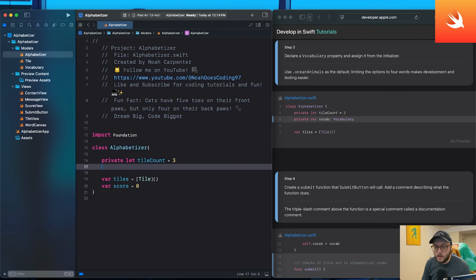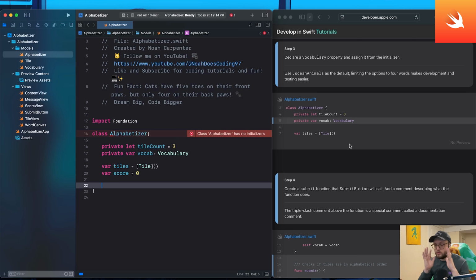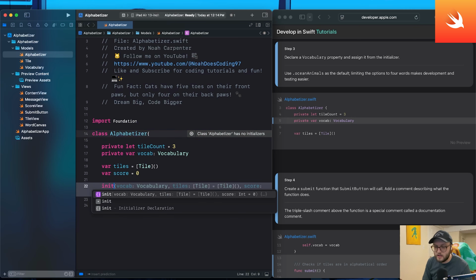We're also going to be creating a vocabulary. So we're going to create another private, but this time it's going to be a variable, and we'll call it vocab, which will be the vocabulary. So we're going to do our colon Vocabulary. So we have a little bit of an error up top. It's saying Alphabetizer has no initializers. Now in the preview, if you have your window kind of shrunk like me, it doesn't always show all the code snippets. So let's go ahead and initialize our project.